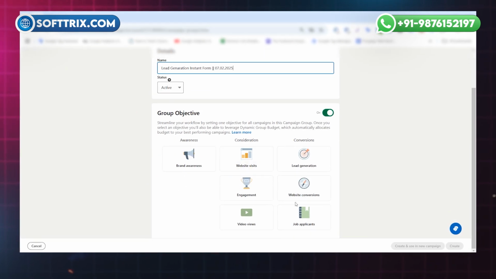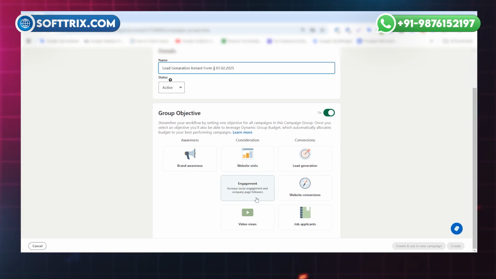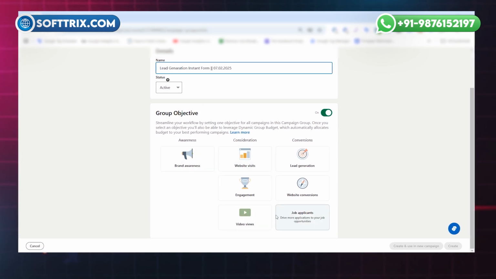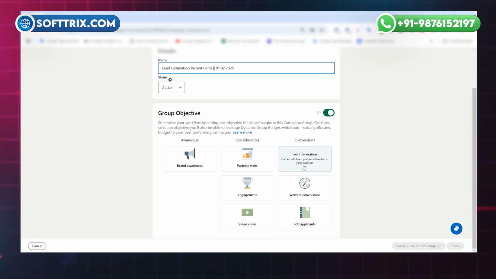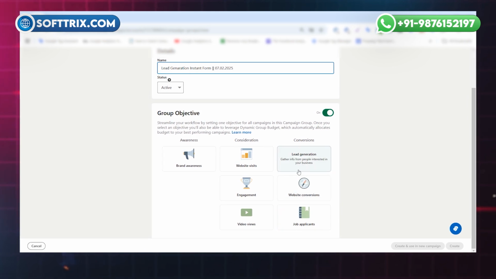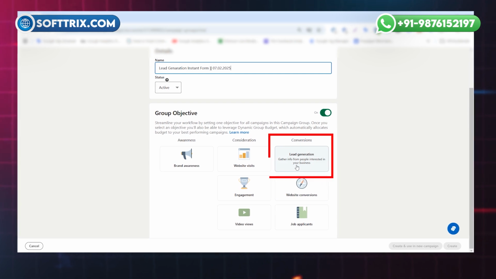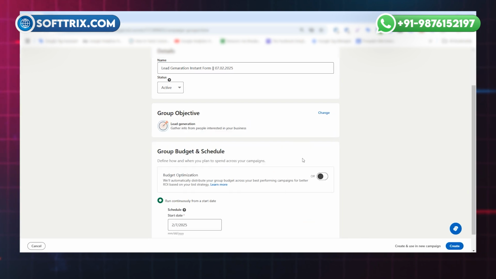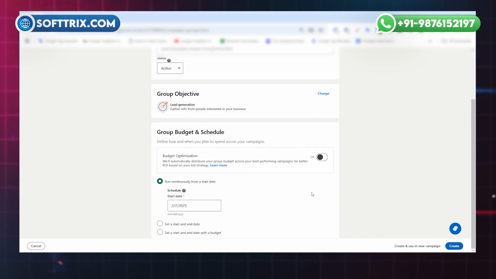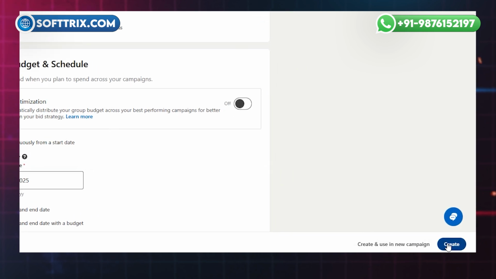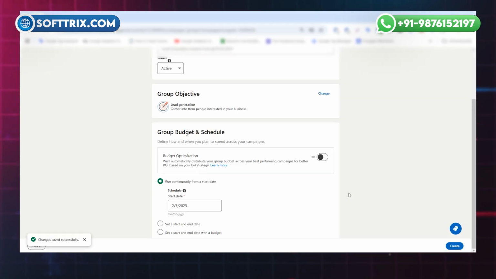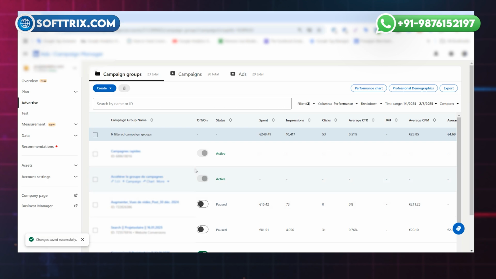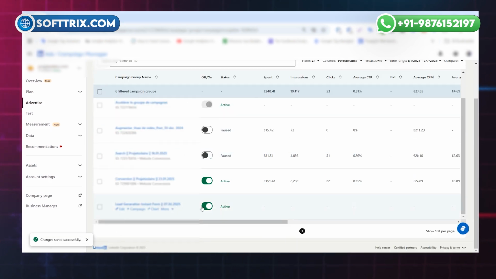Here you need to select the objective as well, as there are different objectives here. We need to choose the objective which we want, and as of now our objective is lead generation. So I will choose the lead generation objective and click on it, and it will set the schedule date, and then I will click on the create button. Once I click on the create button, our campaign group is created. As you can see, lead generation.